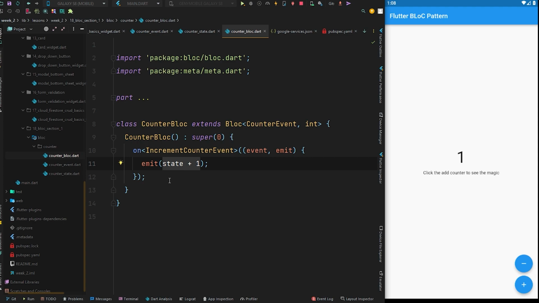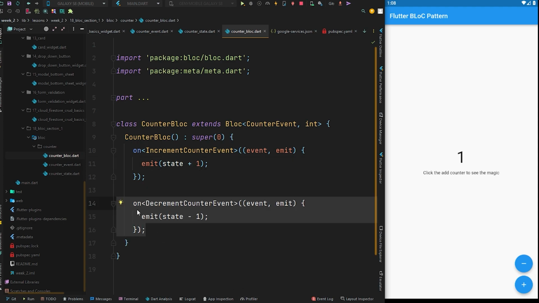And the same for the decrement, we are going to have the other event, like on DecrementCounterEvent, it accepts the event and the emit. So every time this event is triggered on the UI, we will simply emit the state minus 1 to decrement, or subtract the value from the state, which is again, as I said, the integer.